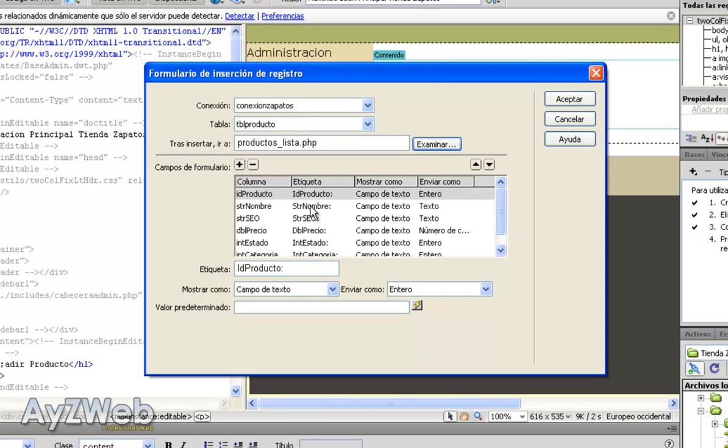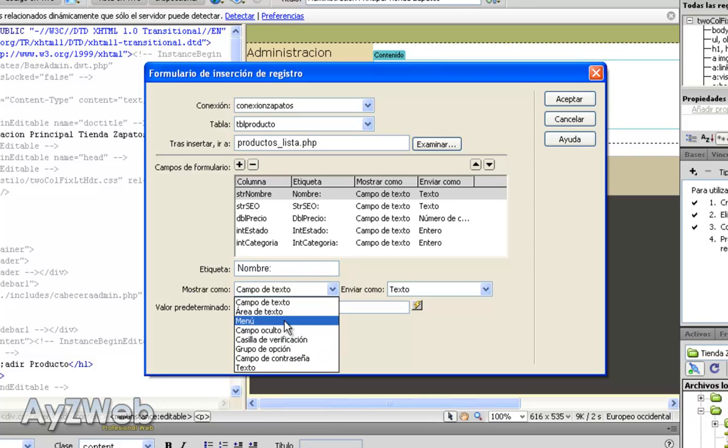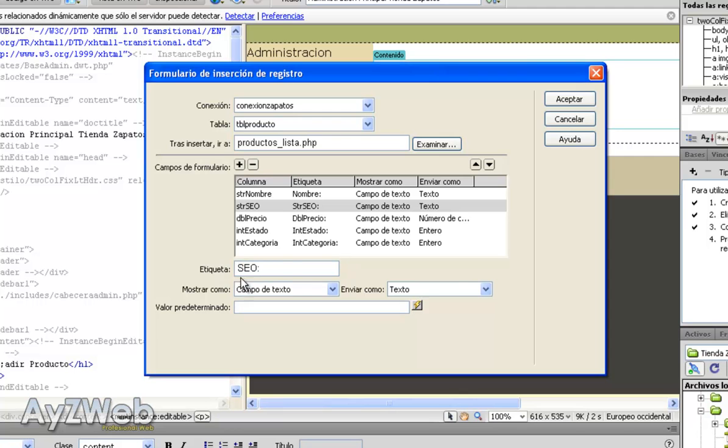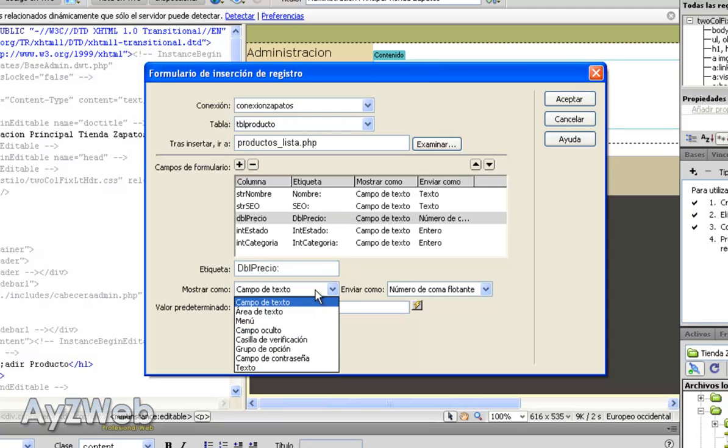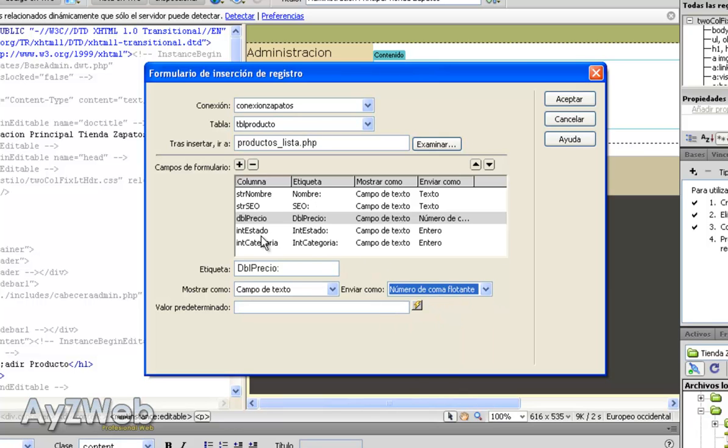And now it shows me a list of fields which are those I'm going to insert. I will delete ID product because it's a field I'm not interested in handling now. We modify the name of str name to name, where it shows us what kind of field it is, so it will be a text field. The positioning will also be a text field, the price will also be a text field, and it has detected that there are decimals and asked me to define it as a floating comma number. The int status can be done with a 0 or a 1, but bearing in mind that a client will be using it, it would be more interesting showing an active inactive field.